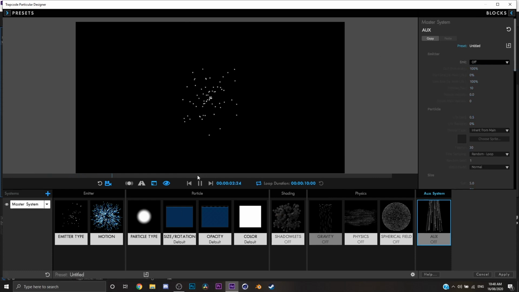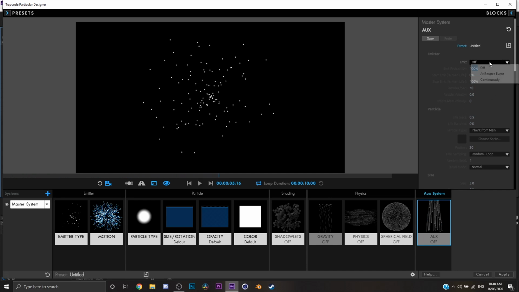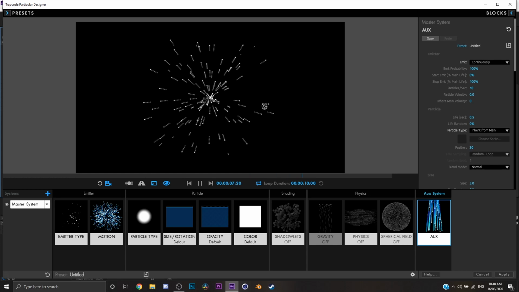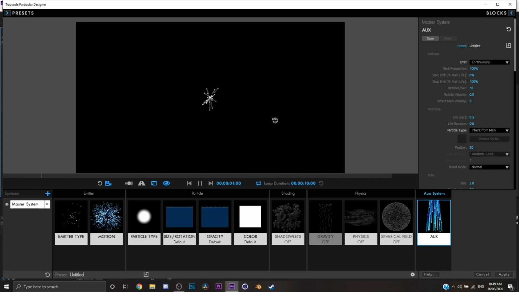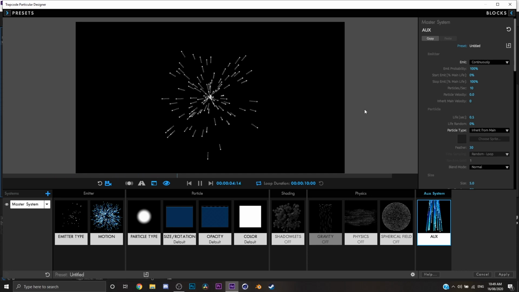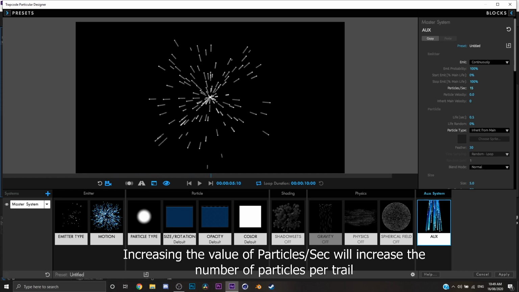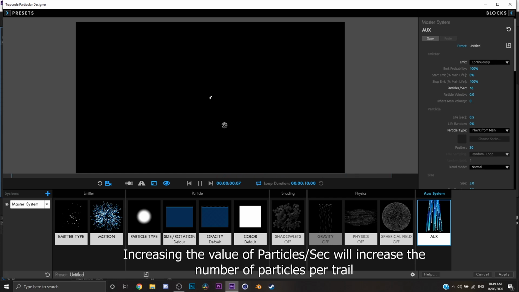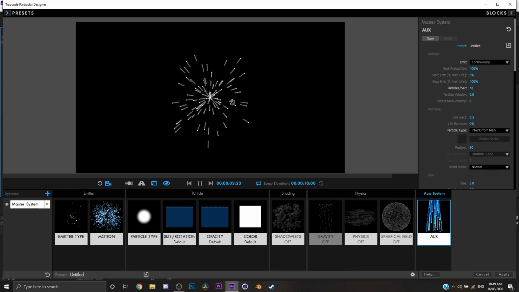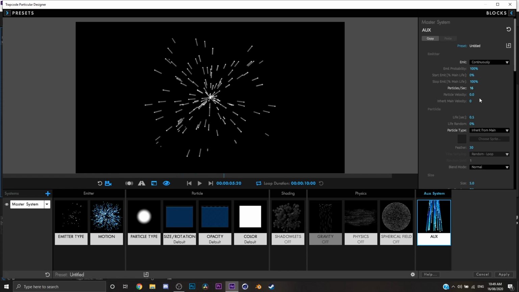So if I go to emit over here and change it to continuously, you can see that my particle now has trails. This is one of the more used effects, but this really adds a lot of cool stuff to your particles.